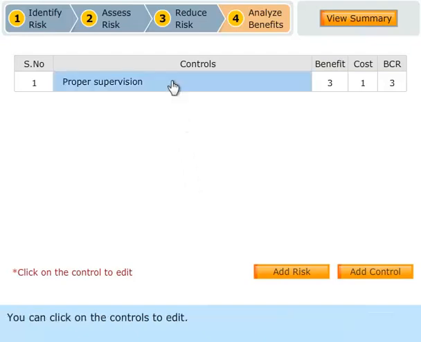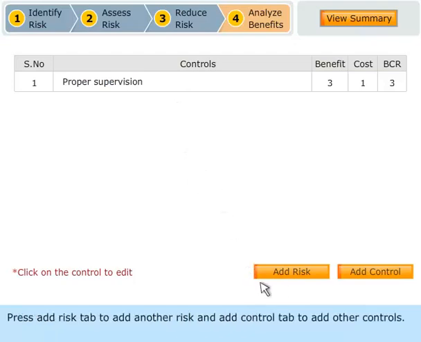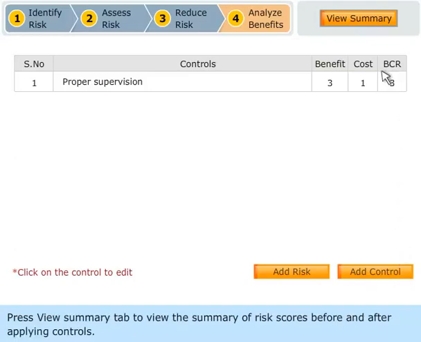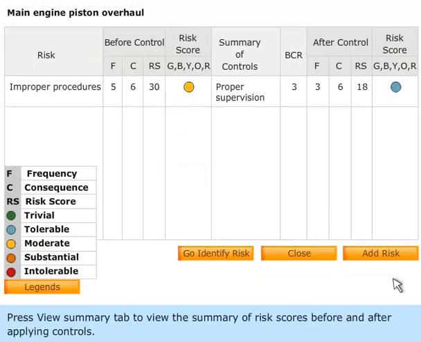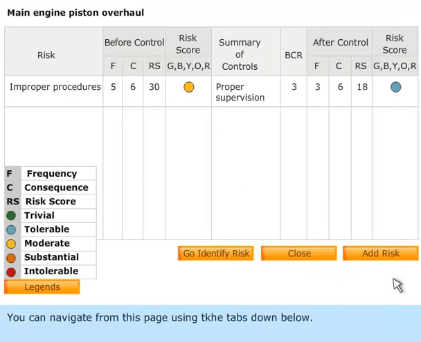You can click on the controls to edit. Press Add Risk tab to add another risk and Add Control tab to add other controls. Press View Summary tab to view the summary of risk scores before and after applying controls. You can navigate from this page using the tabs down below.